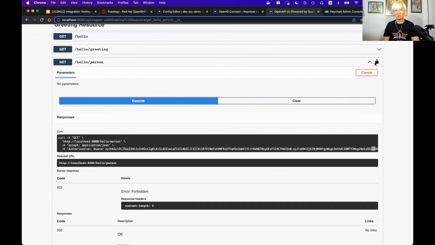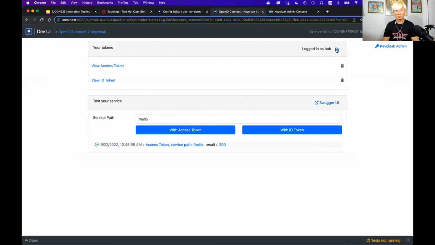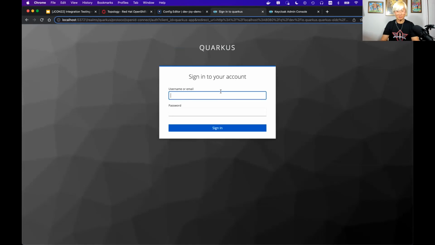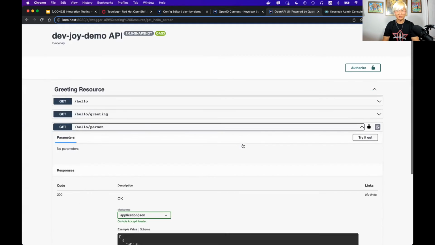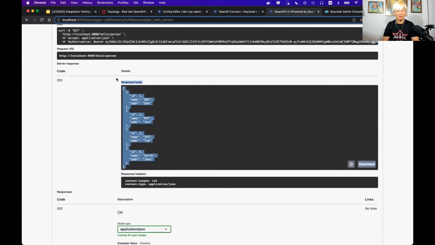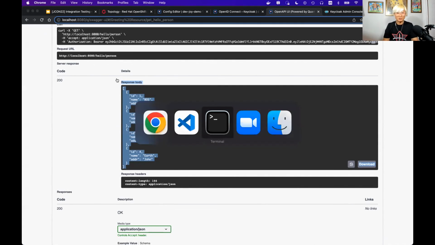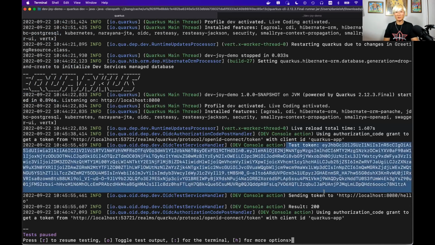So if you log out and then log in with Alice, and then go to Swagger UI once again, and then go to person and try out and execute it. Now you got the whole data. So you can also keep using Postman or curl command to get the access token. When I go back to my runtime, you can actually see the token is automatically printed out.